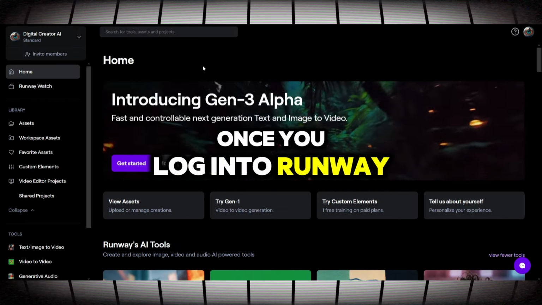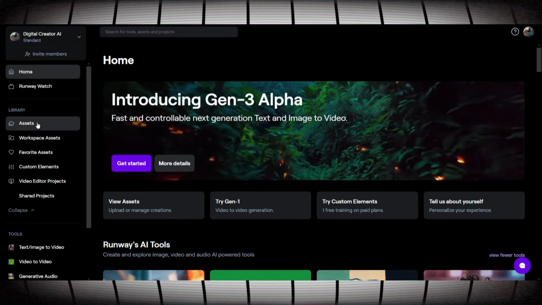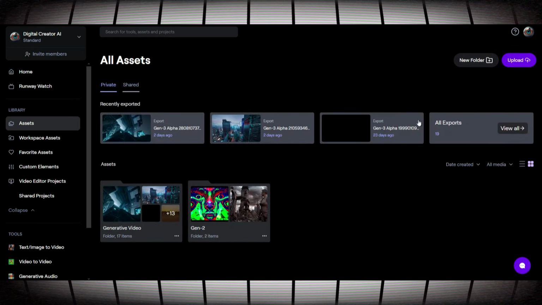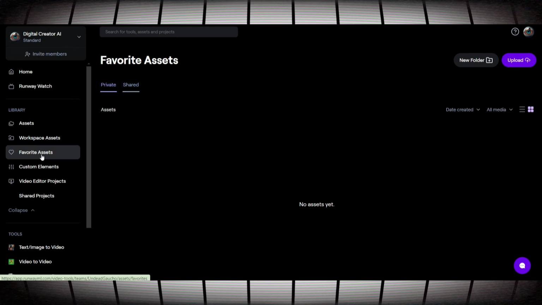Once you've logged into Runway, the first thing you're going to see is the dashboard. To the left, you're going to see your library, where you're going to find your assets, which are the clips or the images you're going to generate, whatever you're working on inside of Runway. You can also see workspace assets, so you can add one of those clips to a workspace and work within there. You can see your favorite assets, so if you have one that you really like, you can save it and go back to it quickly there. Custom elements and video editor projects.